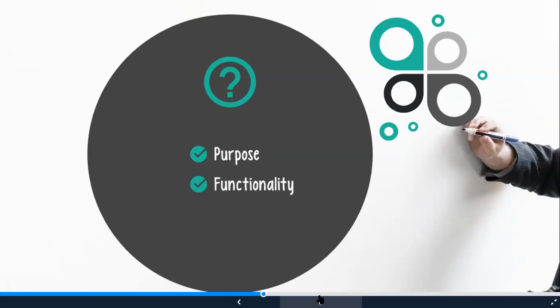Functionality. What is the functionality that you would want built into your website? Do you want online commerce functionality? Do you want customers to be able to chat with you online? Do you want them to sign up to your mailing list? What is the functionality that you require as part of your website?